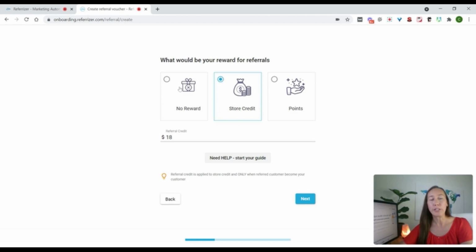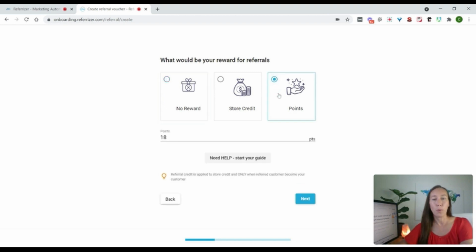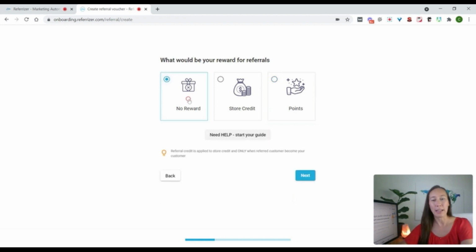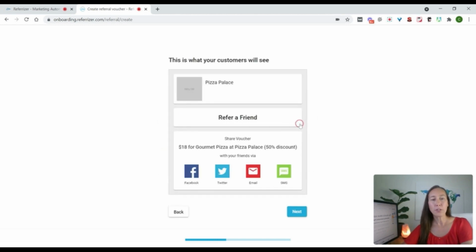So this is where you can choose to reward those people who do share or not. So are you going to give them no reward? Just, hey, please share this, this is a great deal, which is absolutely possible. Or you can choose to give them a store credit that they could use towards another purchase, or you can also do points. So if you want them to be able to earn a certain number of points and those points can count towards a future purchase, you can do that here. For the sake of this example, we will not do a reward, but this was going to allow you to see how this works. So the offer is almost ready.